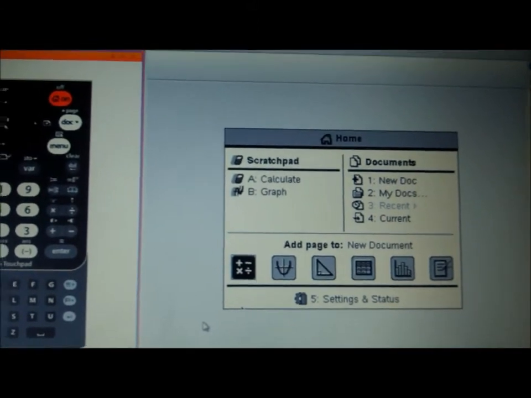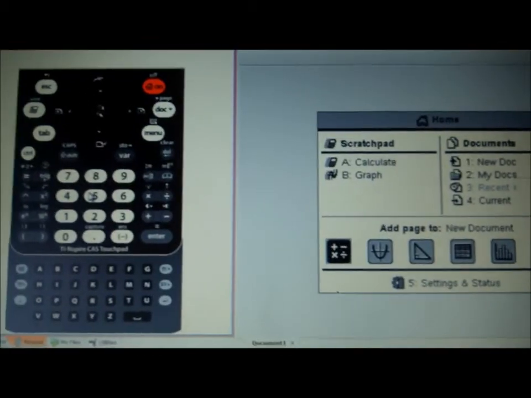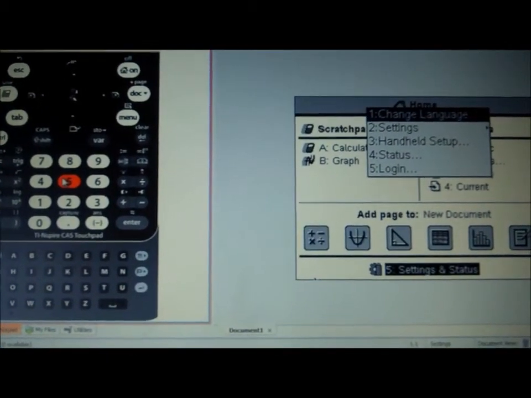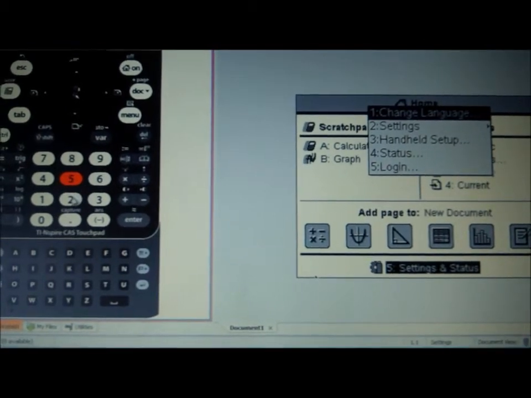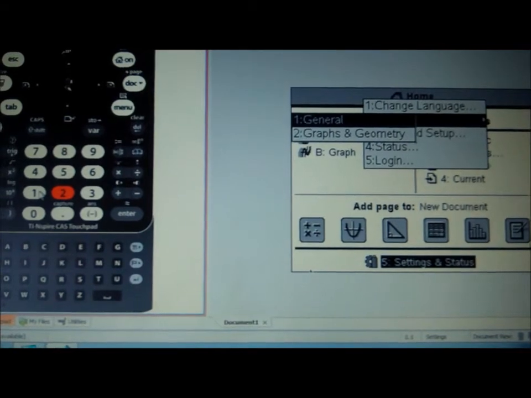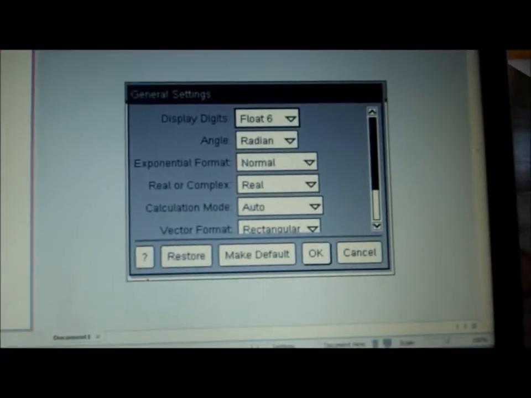I can click on that. It's much easier just to click the number of it. It's got a 5 next to it, so I'm going to click the number 5. And up comes another dialog box. I still want settings, so I'm going to click on 2 for settings. And I want general settings, so I'm going to click on 1 for that. And there we go. This is your general settings page.